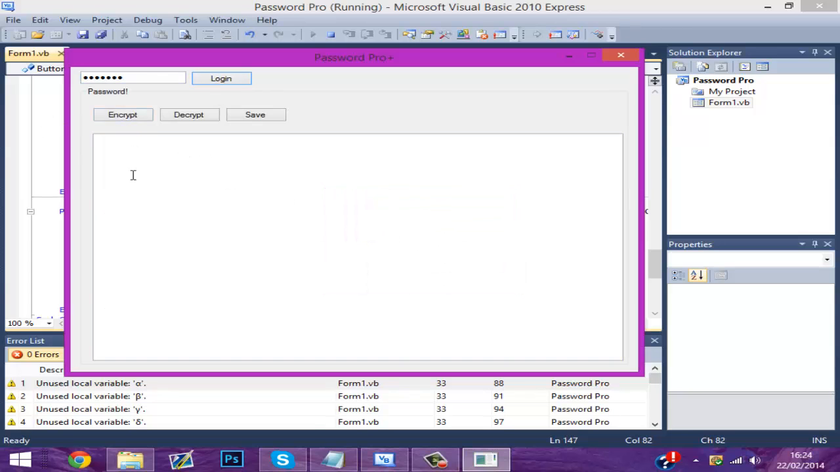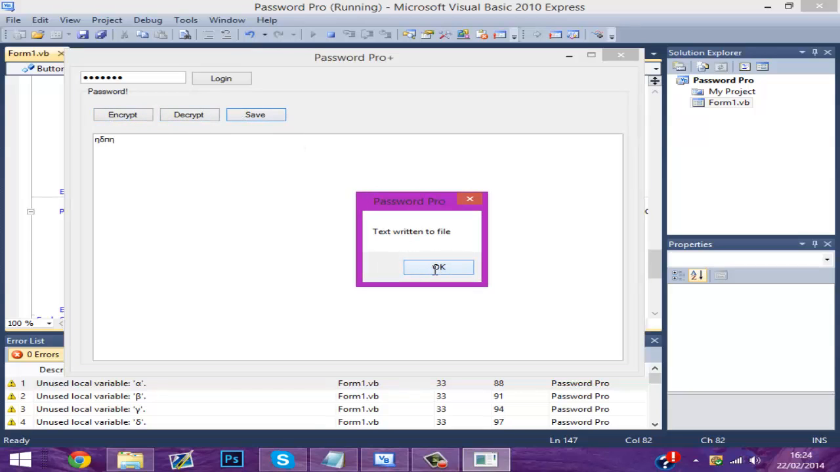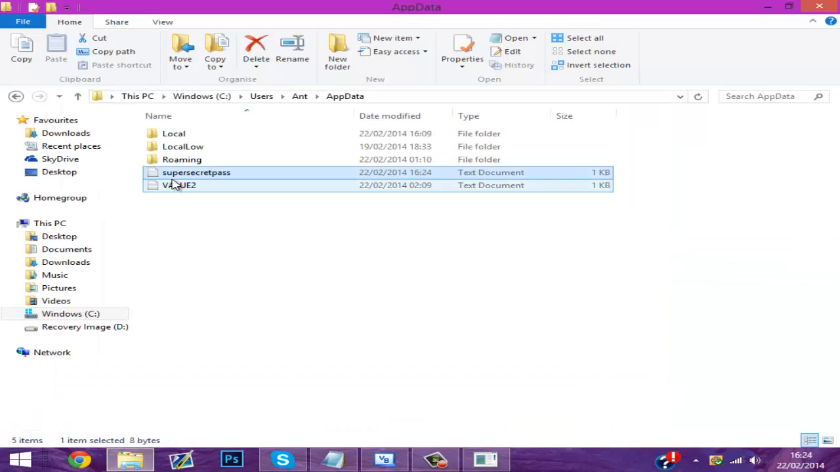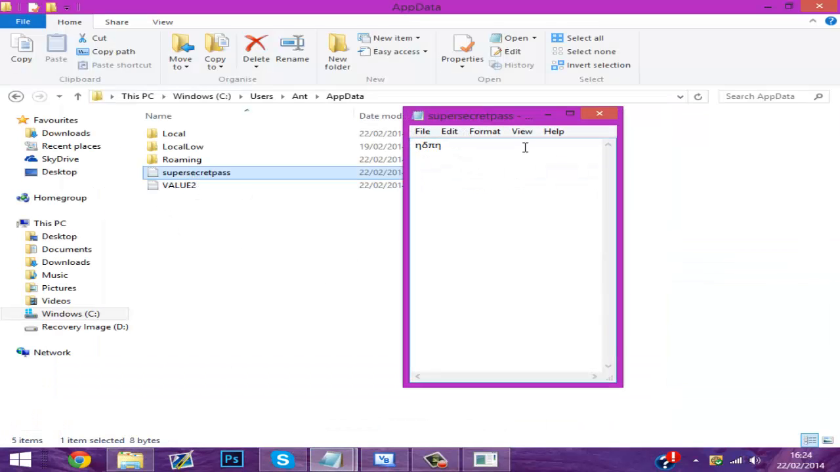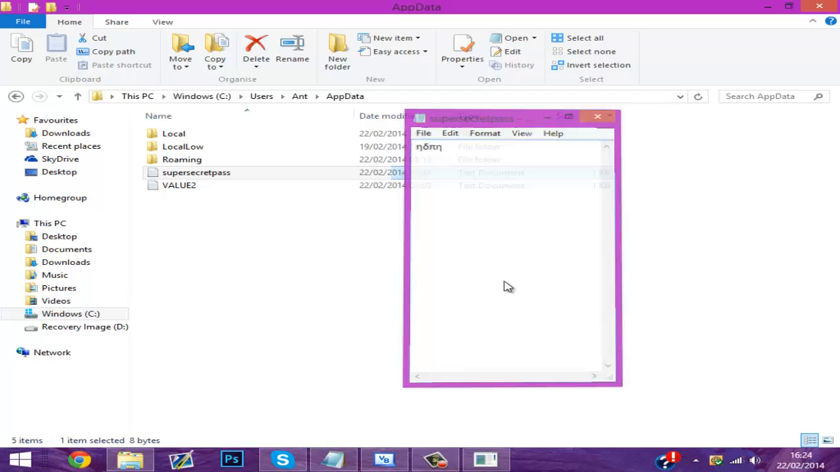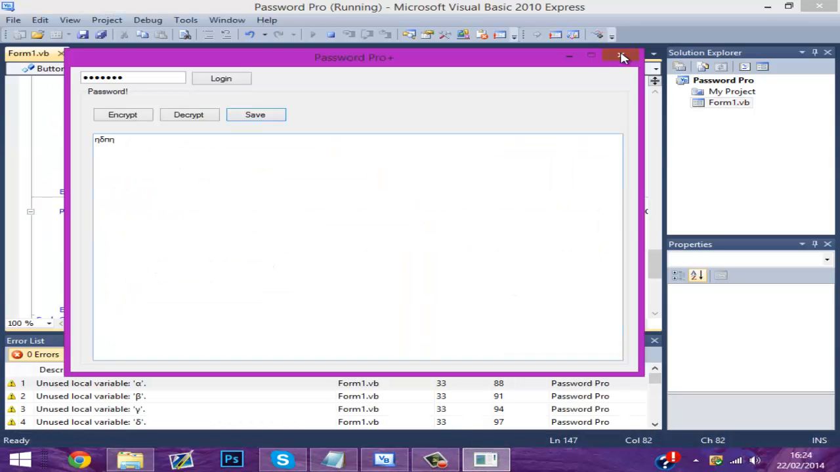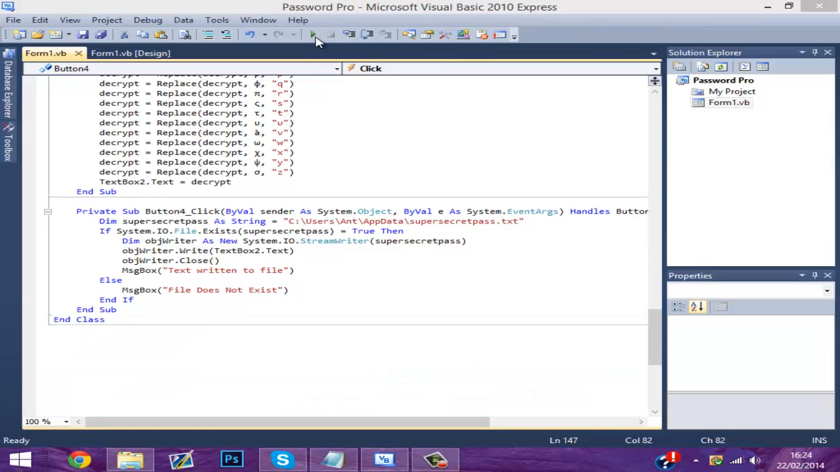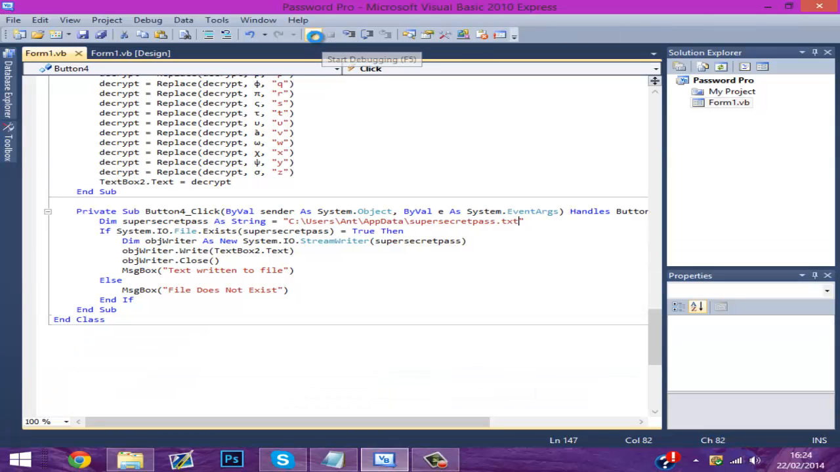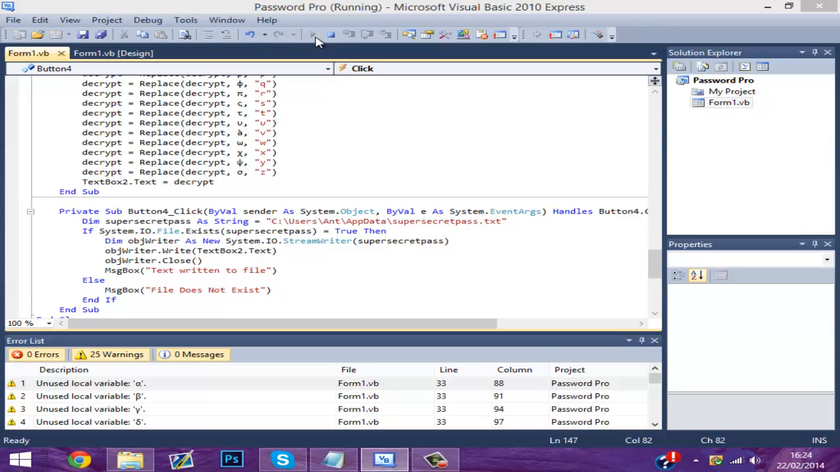Successfully logged in. Encrypt. Decrypt. Encrypt. Save. Text written to file. Okay. So now if we go back to our file here and load this up, as you see, there we go. It's encrypted. And now when we boot up our program next, so if we just end this and reopen it, it's actually going to have that saved.